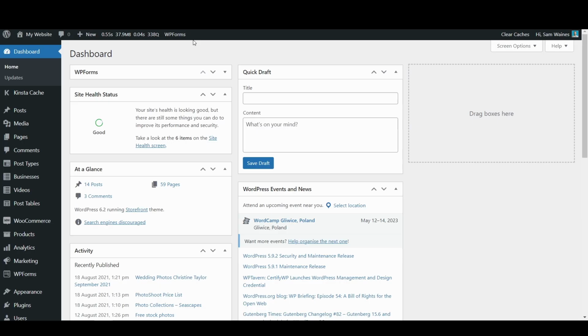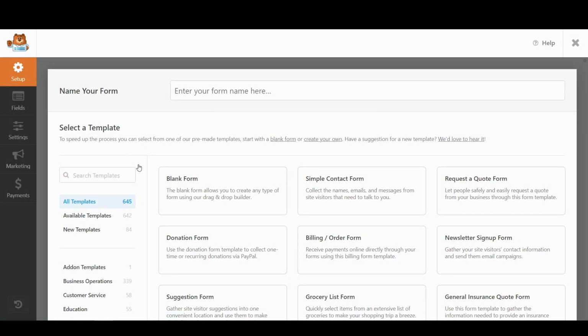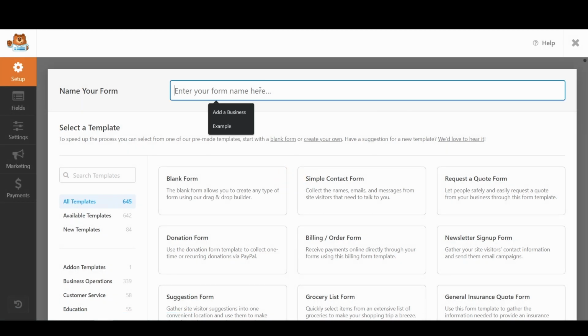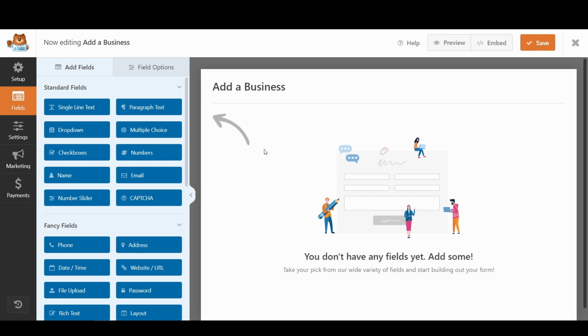Now we know what we're adding and what sort of data we want to collect, we can go ahead and build the form. Navigate to WP Forms on the left and click Add New. Enter a form name. I'm going to call mine Add a Business and choose Blank Form. Now the form builder has opened up. We can choose some different fields to add into our form.